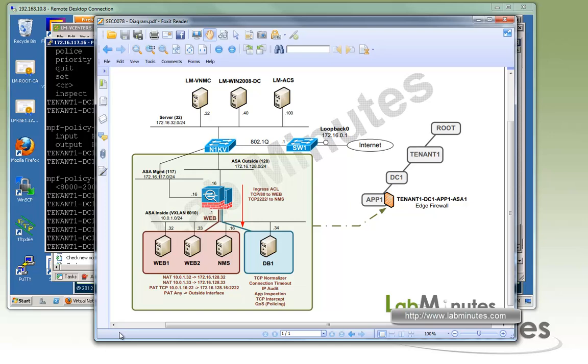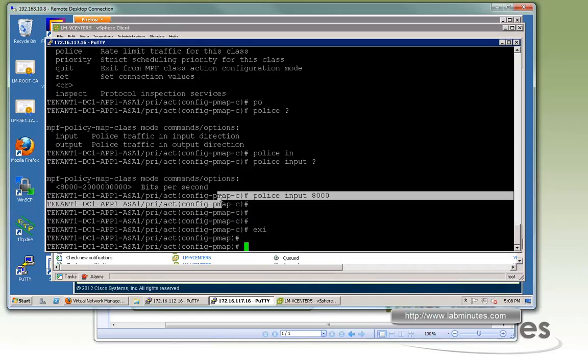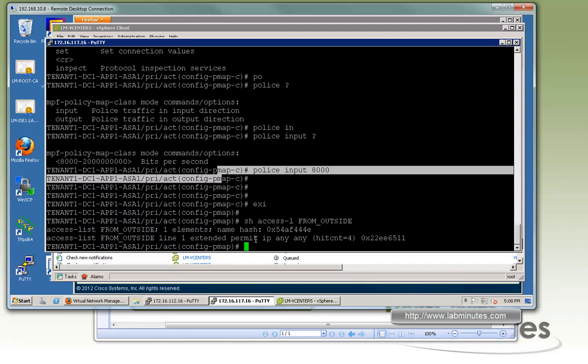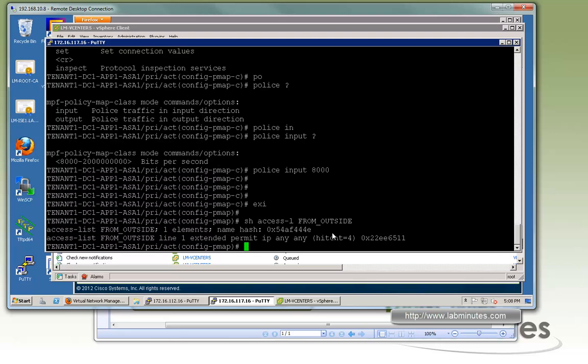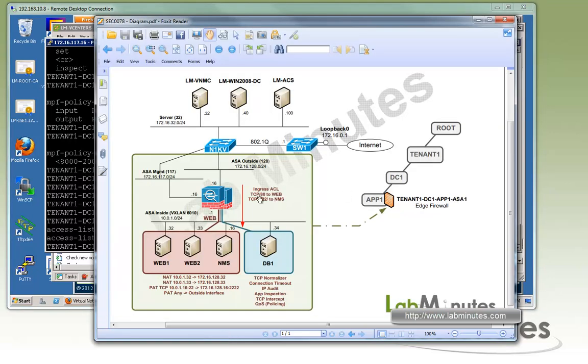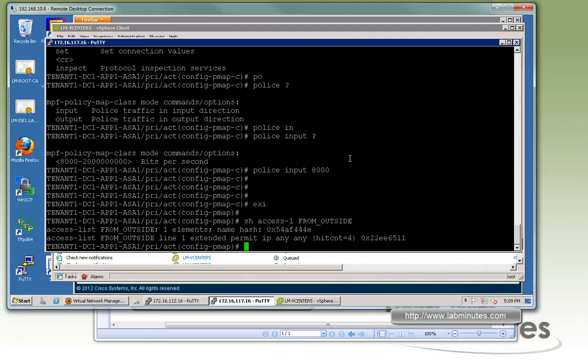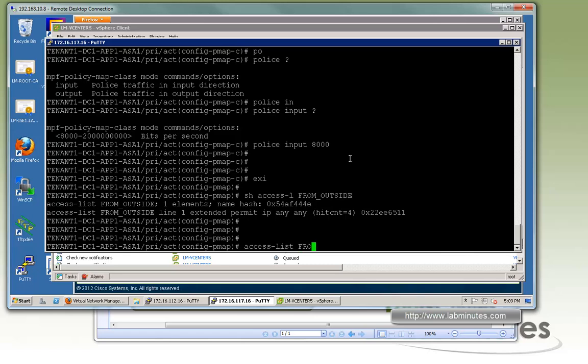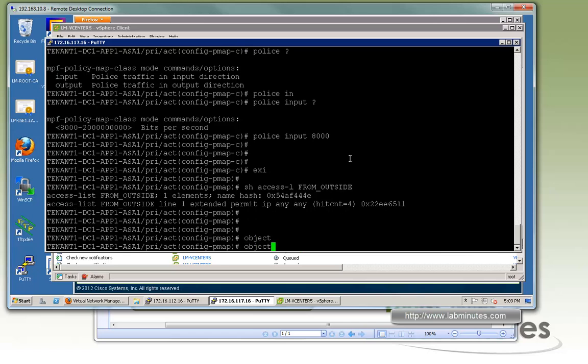The last item we want to configure is modifying the ingress ACL on the outside interface of the ASA that's currently permit all. So if you do show access list from outside, you can see right now it's permit IP any. We just want to lock it down to the services of HTTP to the web and TCP 2222 to NMS. So under access list from outside permit TCP any. Actually, let's create an object group to make it a little easier for us.